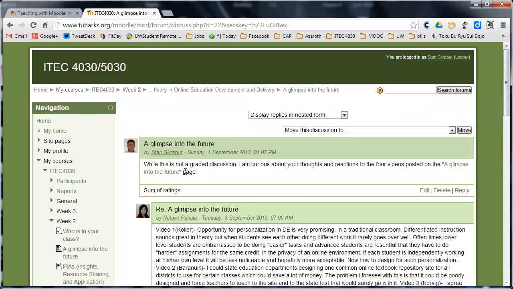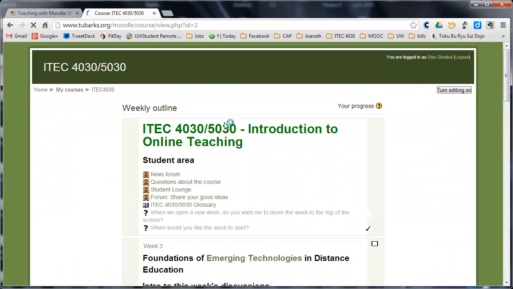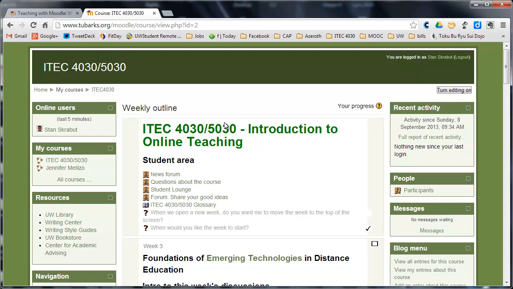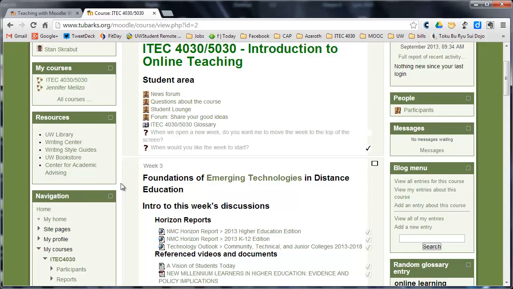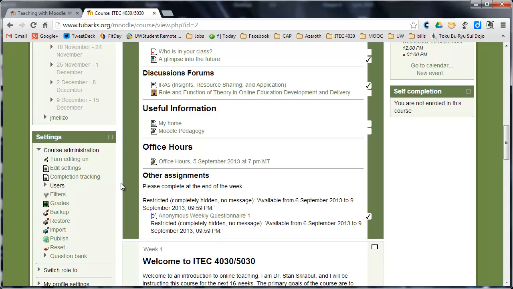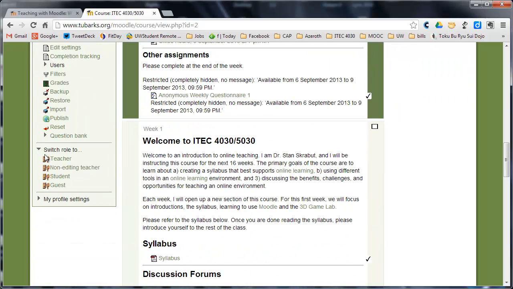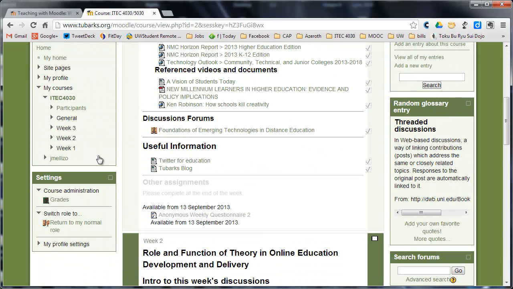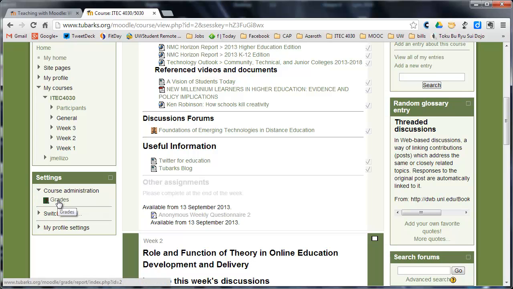In order to see, let's go back to the main course. In order to see how many points you have achieved each week, because you're aiming really for 20 points each week in the discussions, you would scroll on down. Once again, I'm going to switch my role back to a student so we see the same thing. So I'm going to scroll on down, and under settings, you have course administration. You open that up, and one of the options that you have is grades.